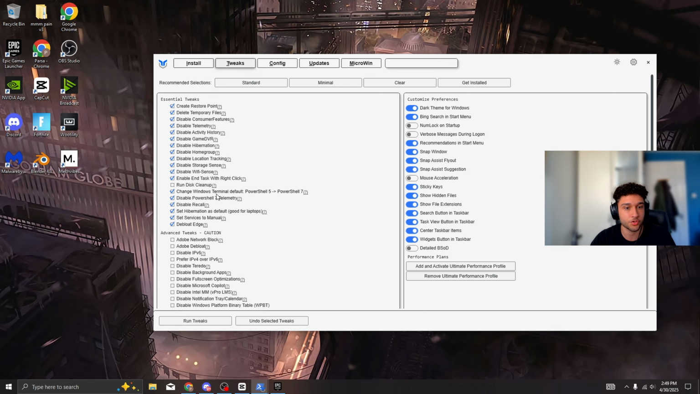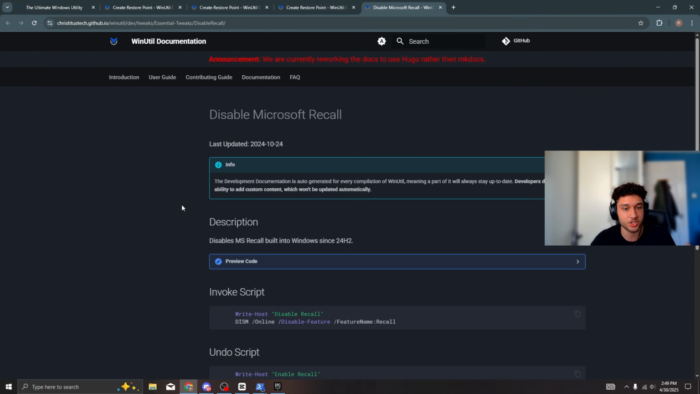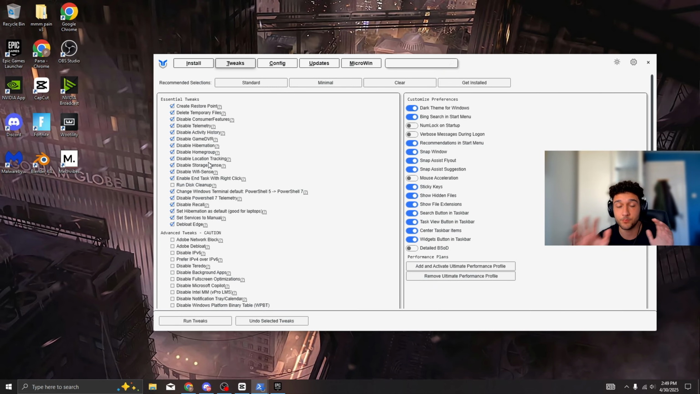Like I said, if you're not sure what any of these do, press the question mark just like so. Disables MS Recall, but built into Windows since 24H2. And obviously if you want more info, literally copy this, put it into Google. But all of the essential tweaks, I promise you, they are completely fine to do. Once you have done all of this, all you have to do, simple as this, press run tweaks.